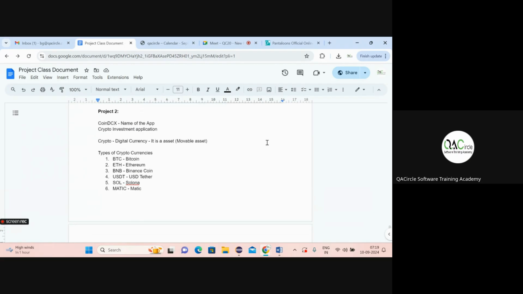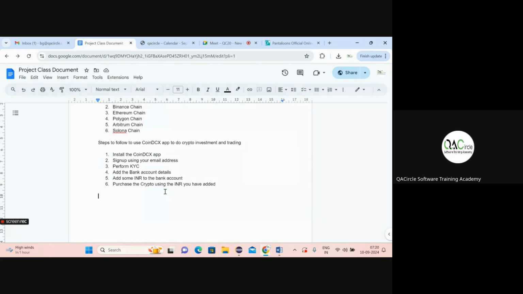we will be having a new feature that should be implemented and developed for this particular Coin26 app. Coin26 has this application where users can do crypto investment and crypto trading.